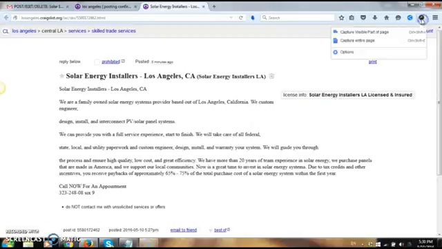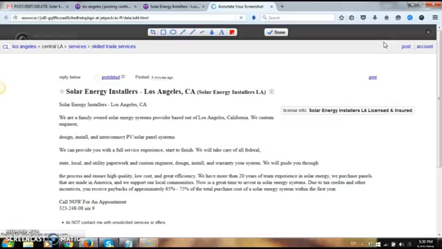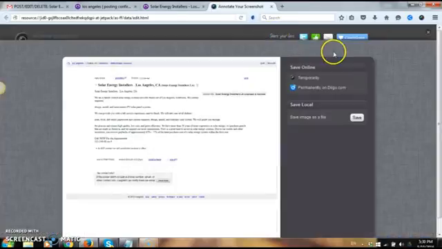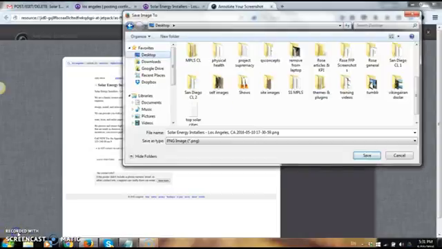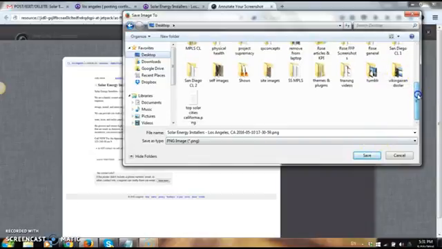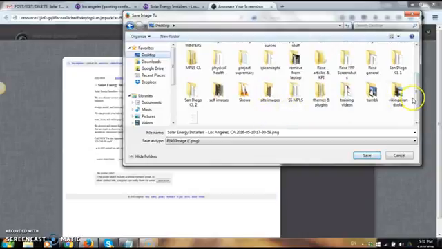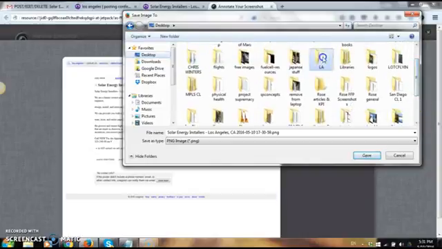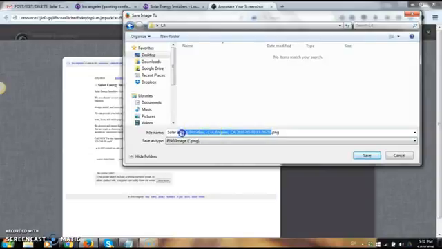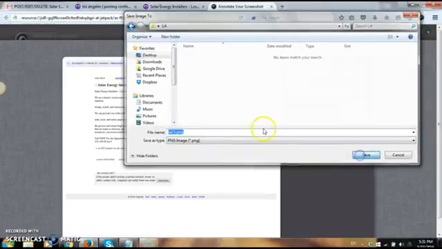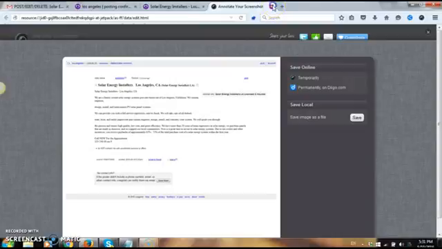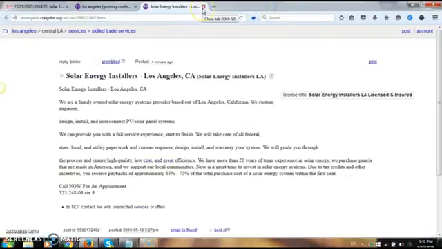So we're just going to take a photo, screen capture, and we're going to save it into. So we're just taking this entire page screenshot and saving it into the folder that we created for this account, and I'm just going to save it under add one. And this is just for future reference.